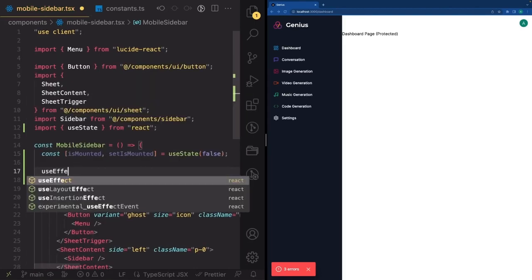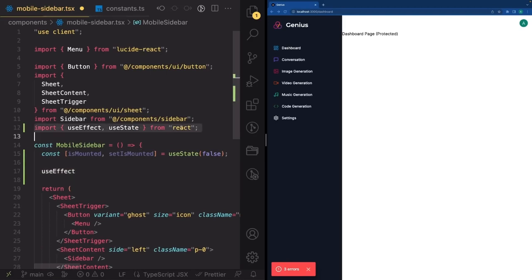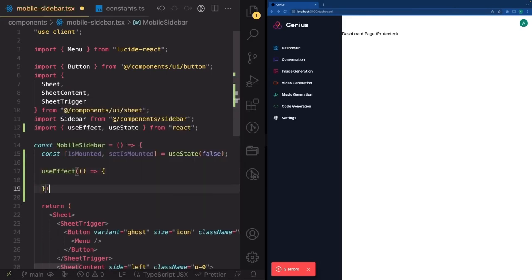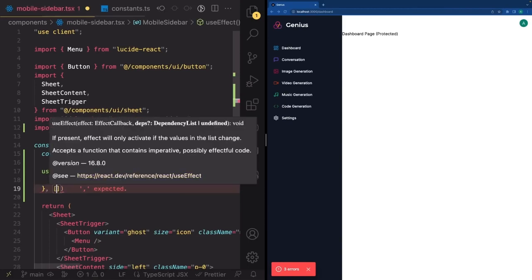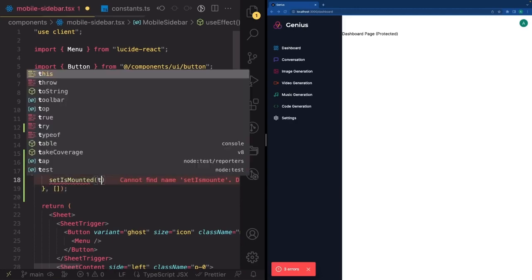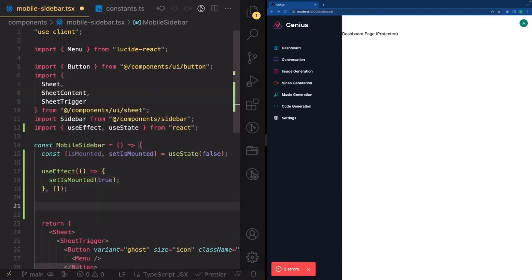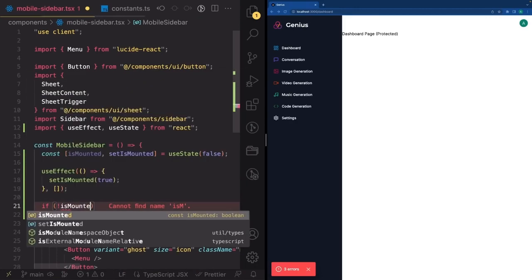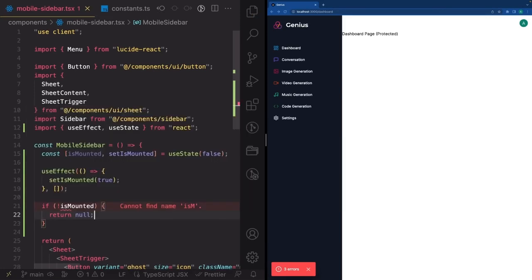Then I'm going to write a use effect, which I will import from React, the same place I did with use state, like this. And I'm quickly going to return an arrow function. I'm going to add an empty dependency array, and I'm just going to write set is mounted to true. And in here, I'm going to write if it's not mounted, return null like this.